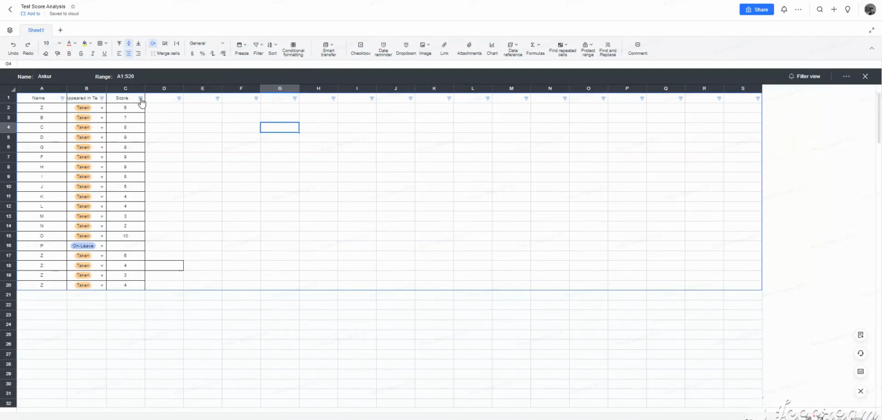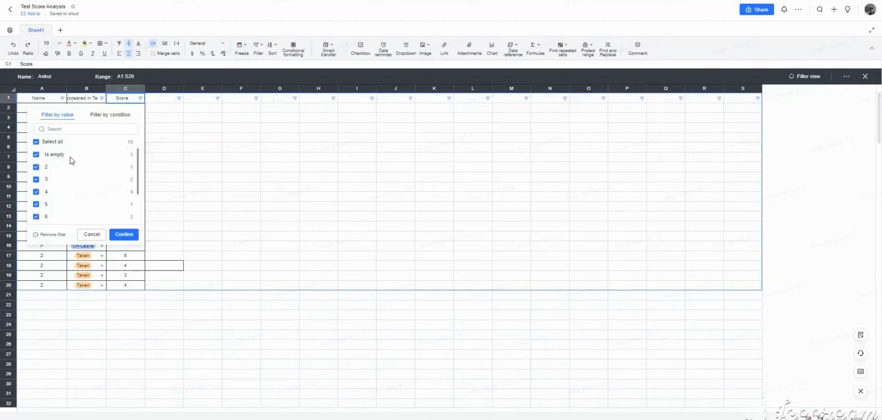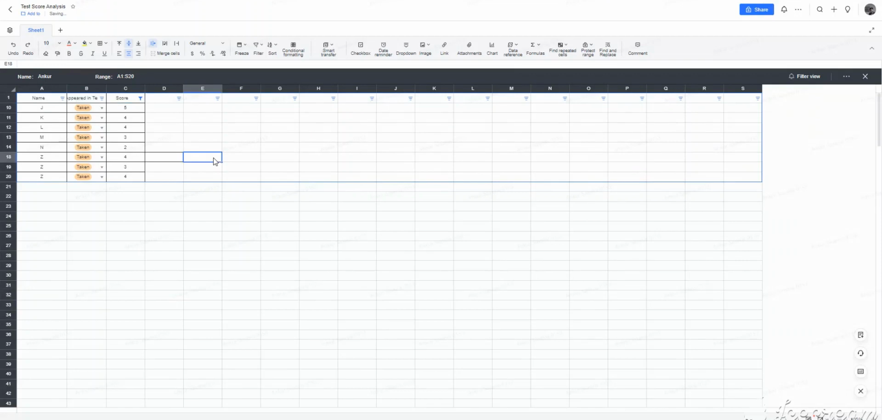So now I am going to show you the benefit of using the filter and how I can use it. For example, if I wish to see all the students who have scored below 5, from the filter view I can select 3, 4, 2 and 5, and once I click on confirm, it will show me only the entries that are scored equal to or below 5. So this is how we can use the filter.